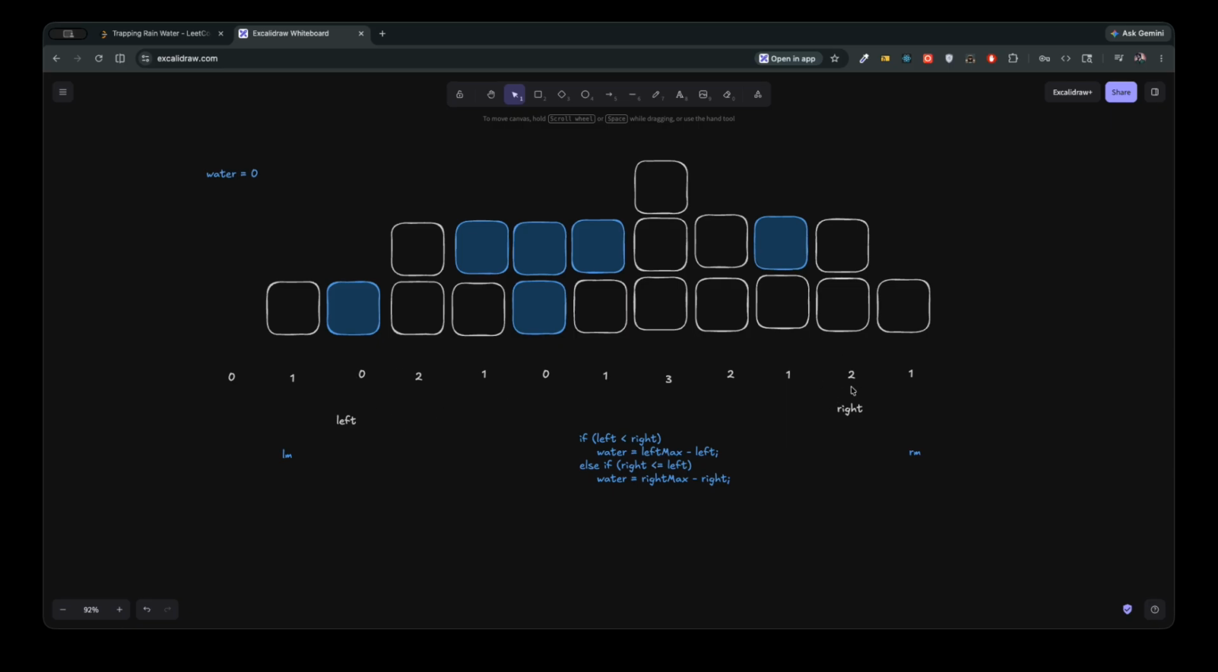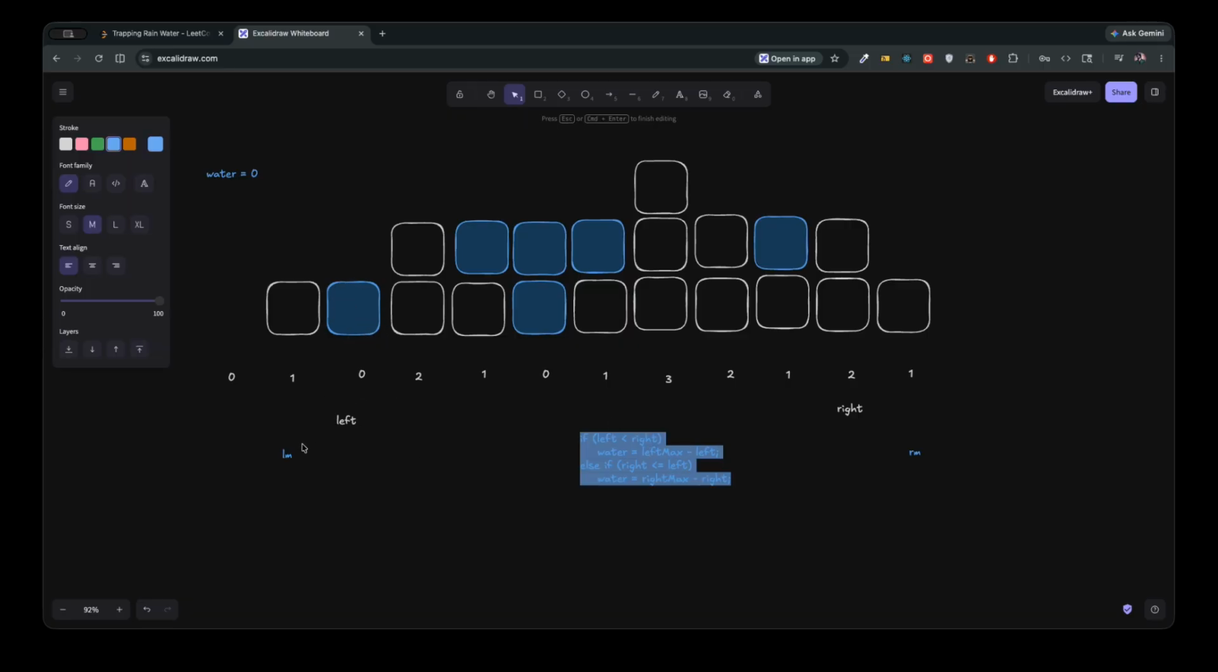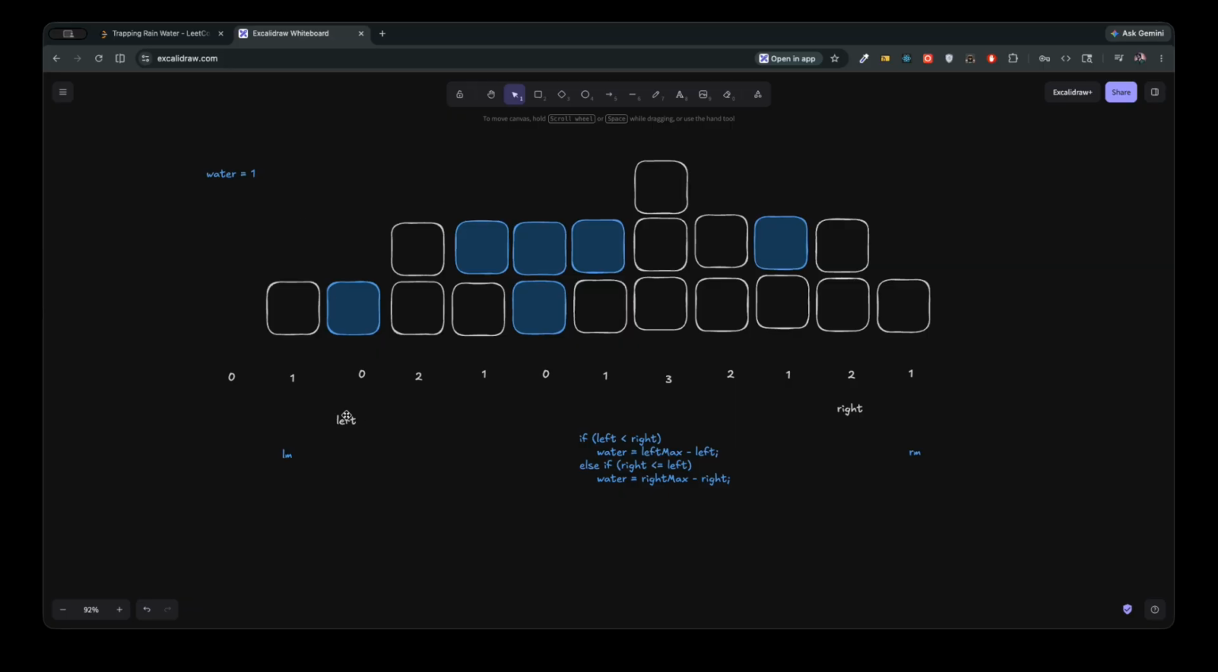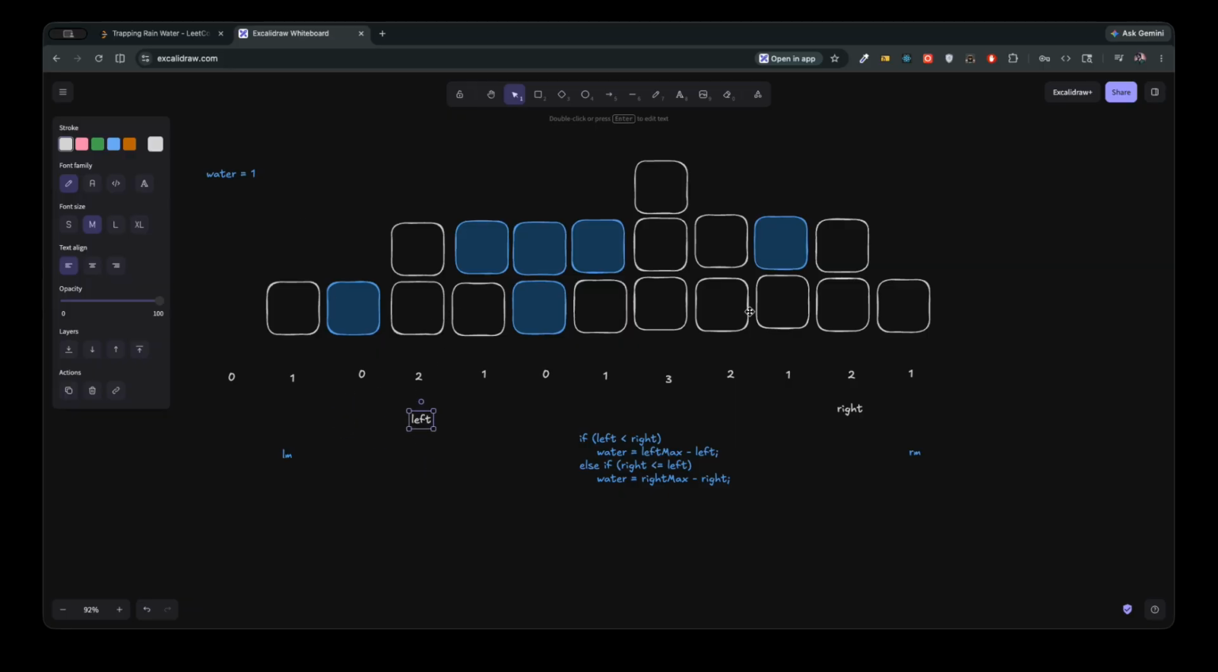Is the left less than right? Yes, that's true. We check the left max. Is left less than left max? Yes, that's also true. So it means that we have some space here. So we compute left max minus left. As we can see, 1 minus 0, we have one block of water that can be stored here. Then we move the left pointer and follow the same process again, checking if left is less than right.